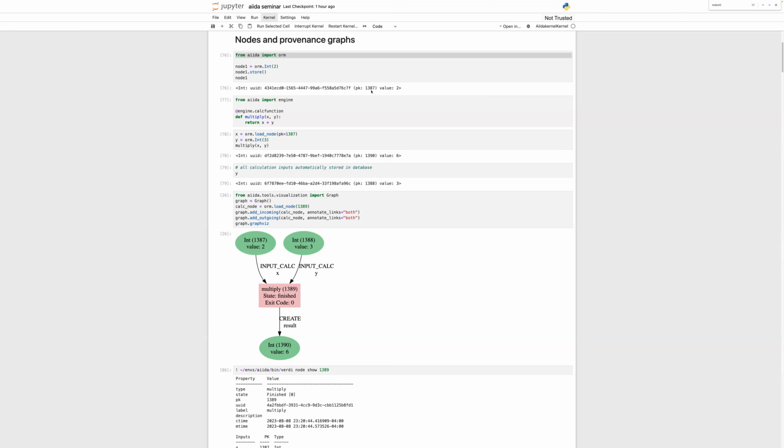So I have been running this database for a while now, so I'm already up to node 1387. And let's say I want to now perform some calculation on that node. So I can, let's say I just want to multiply two numbers. So I can define an AiiDA function. It just multiplies two numbers, returns x times y, and there's a decorator from AiiDA.